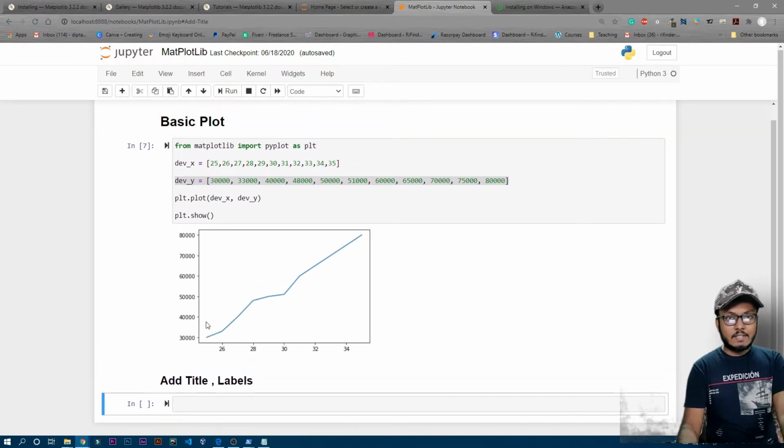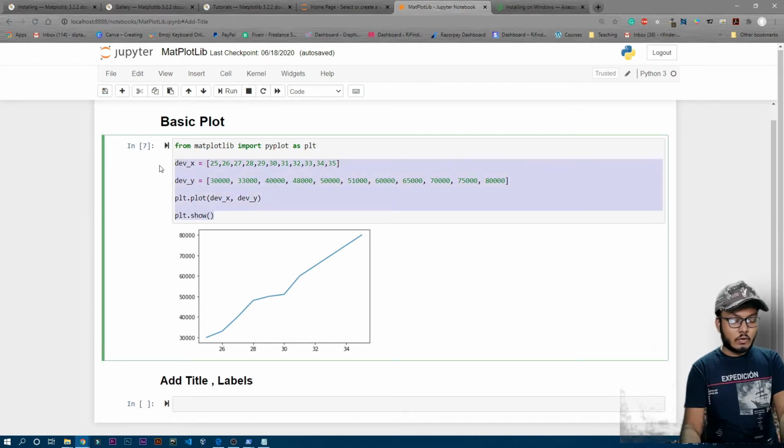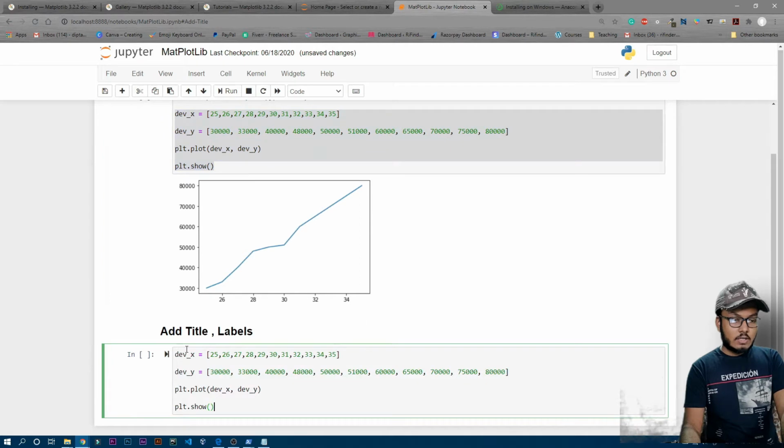So a title for the overall graph, and for the x-axis there should be a label, and for the y-axis there should be a label, something like that. Okay, so I'll just copy this line of code from here and paste it over here.